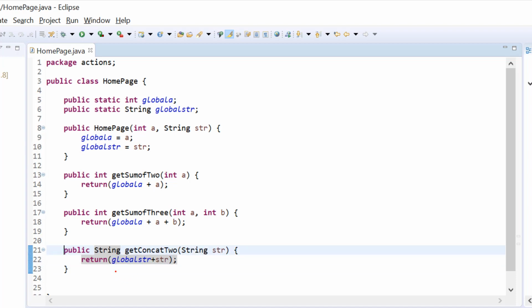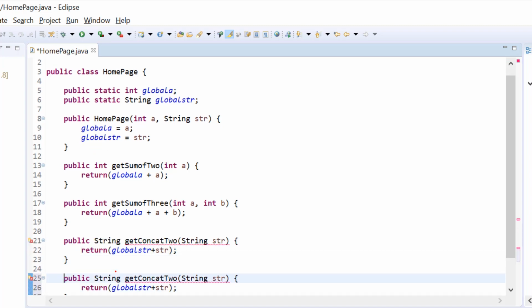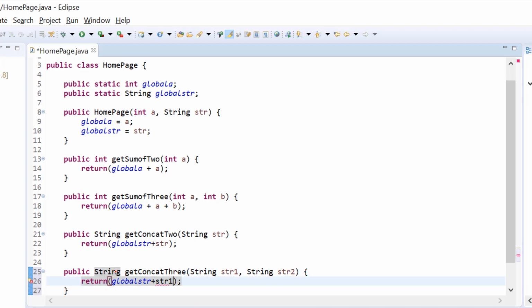And now let me write another method, let me just copy this one and change it. Okay, so this is the fourth method. I'll say get concatenation of 3, so I'll pass string str1, string str2. I'm passing two variables here, and here I'll say global str plus str1 plus str2. So this is what I am returning.